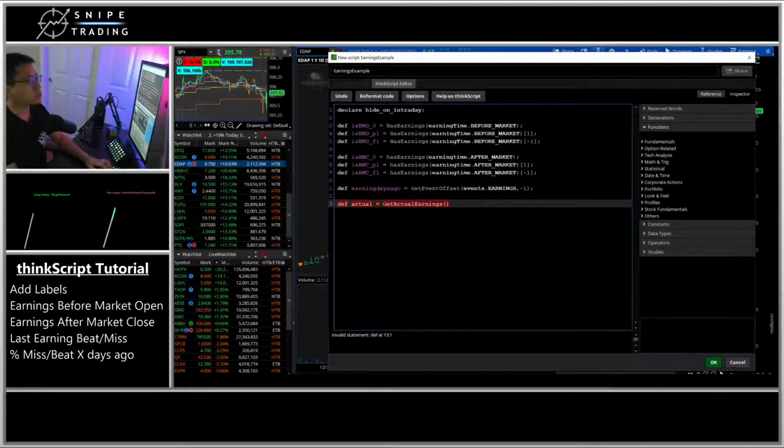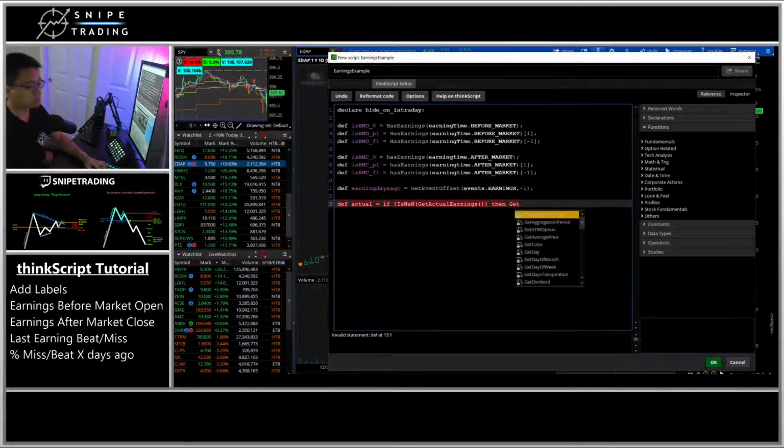So we would need to do a circular function here. So that is going to be, we're going to do if, and then do a not. So not, and then IsNaN, is not a number, and then we're going to close this into a function here. So this is saying if this is not a number, but it is a number, so it's like an opposite of an opposite, then get actual earnings. Right.